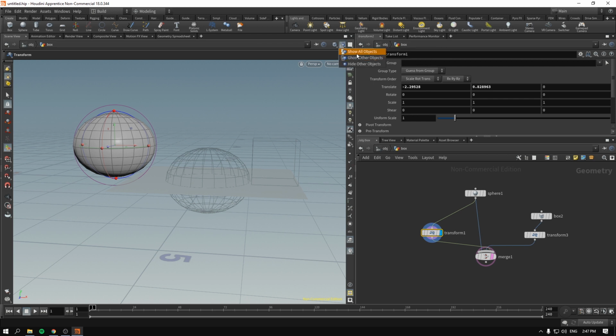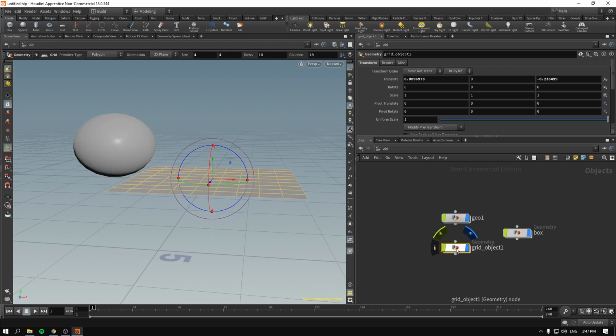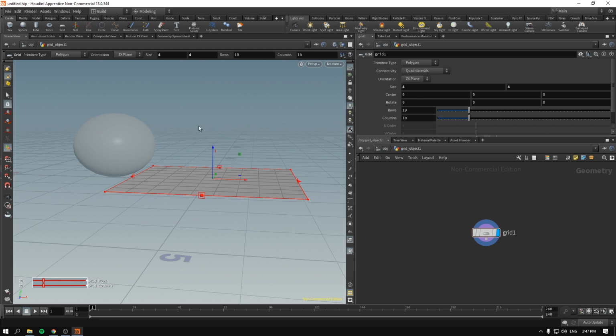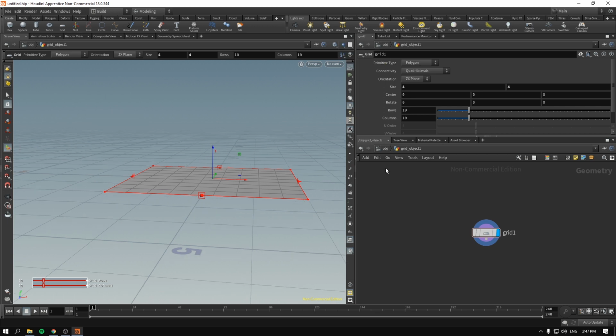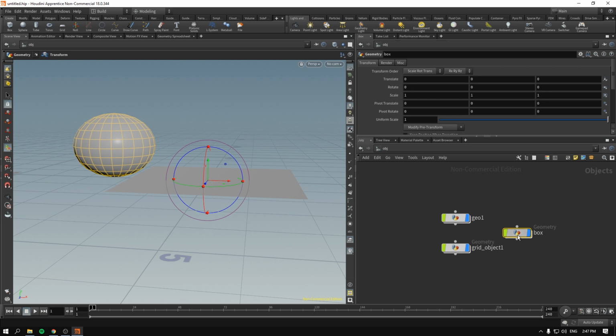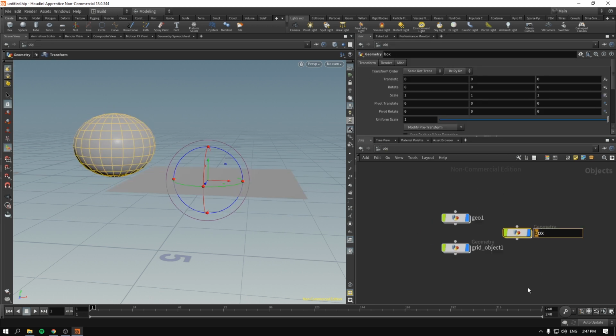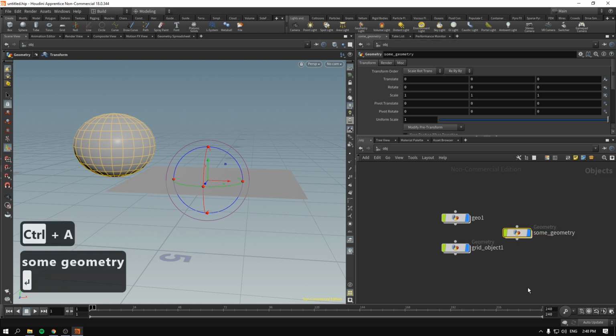Also, there is the way of showing things while you are in the node. So basically, let's go up one level and let's go into the grid object. As you can see, everything else, in our case, it's a sphere, gets a bit ghosted, and you can always hide everything else. Again, if we go back to our box, which is a sphere, which is super confusing. So let's just say some geometry, right?